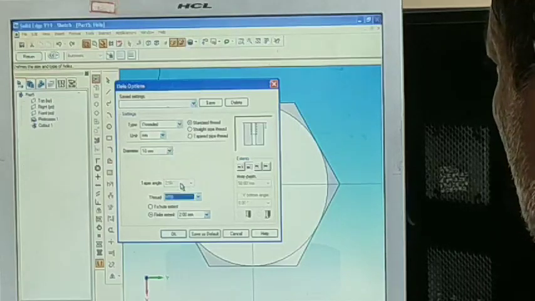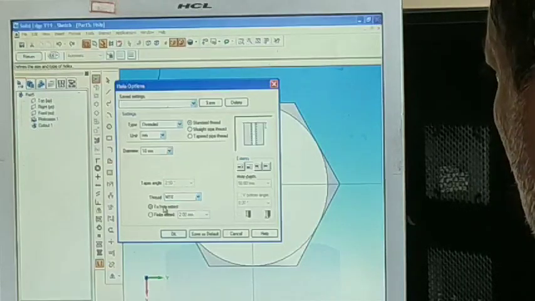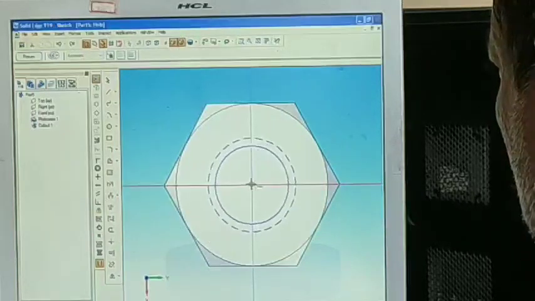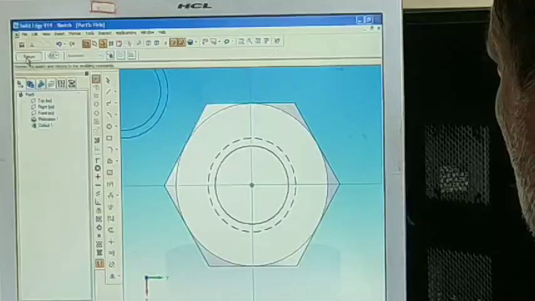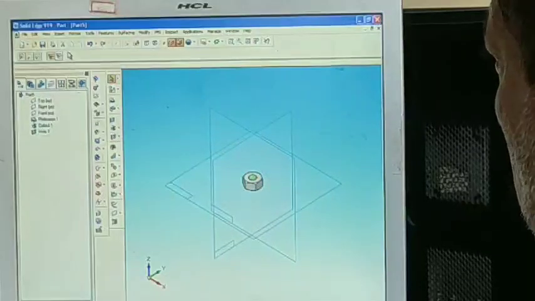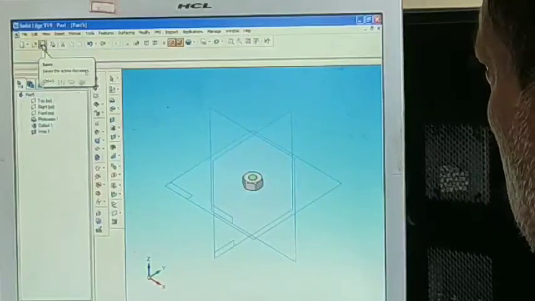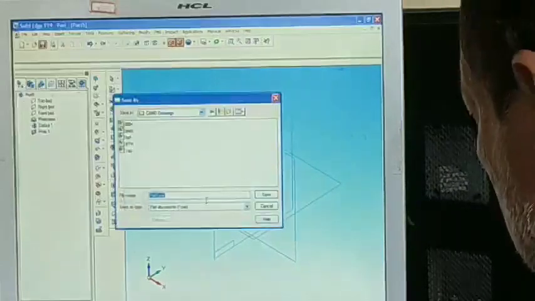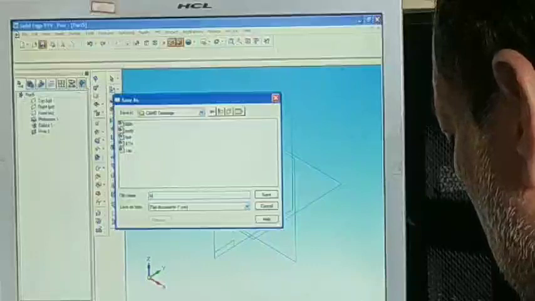Make it as M10 to the hole, extent through all. Okay. Place it here. Return downwards. Finish. Cancel. So now save this one as lock nut.